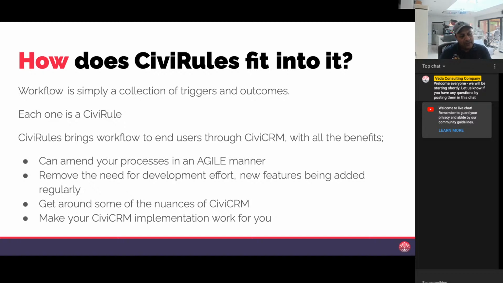And the main thing, like I say, is that CiviRules helps you get your CiviCRM working for you, rather than you working for it, that is, working to maintain data and maintain engagement. You can start to get CiviCRM to do that for you through CiviRules.